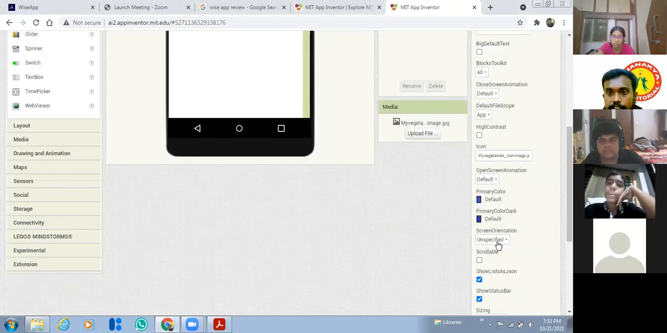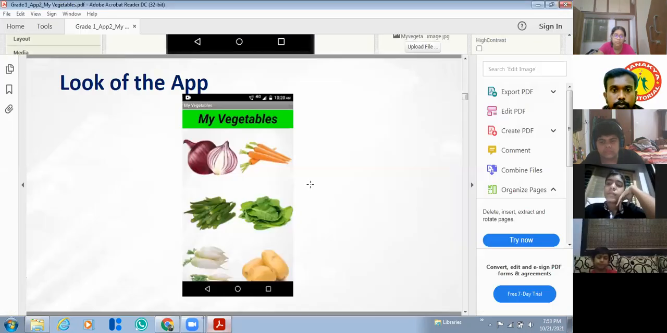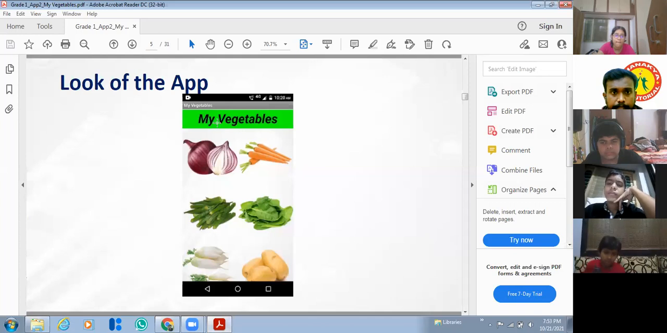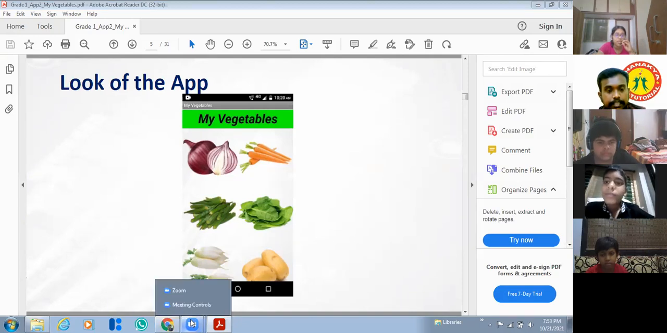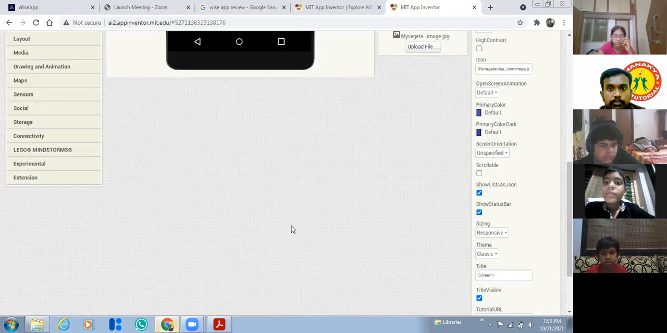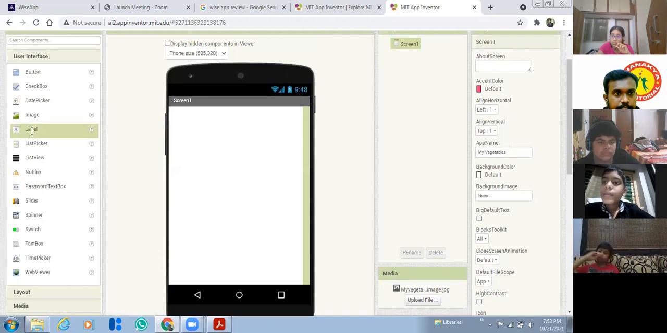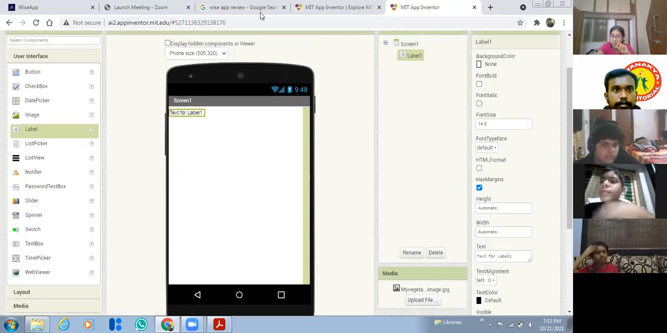Now coming to our design, what's the first thing? My Vegetable. I have to give the heading as My Vegetable. Can anyone tell me which component I can use to give this heading? Label. Label, exactly, very good. So we should add one label component, right? You can take it from here.